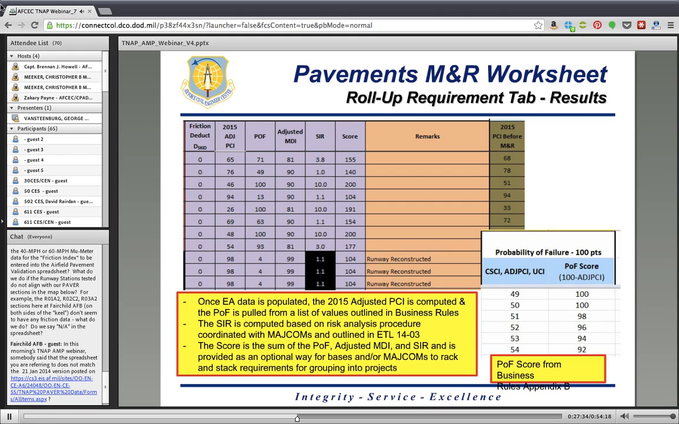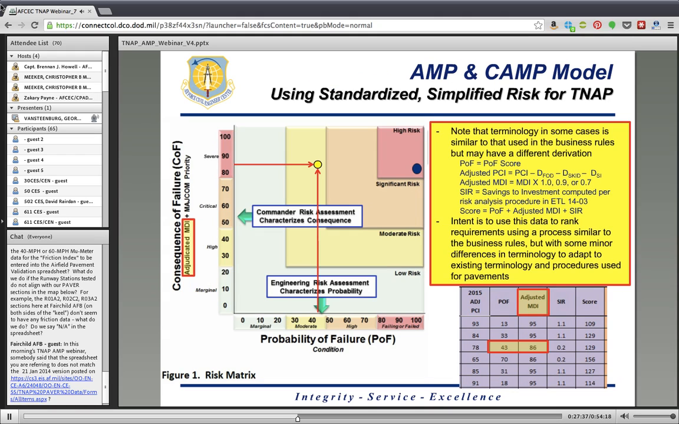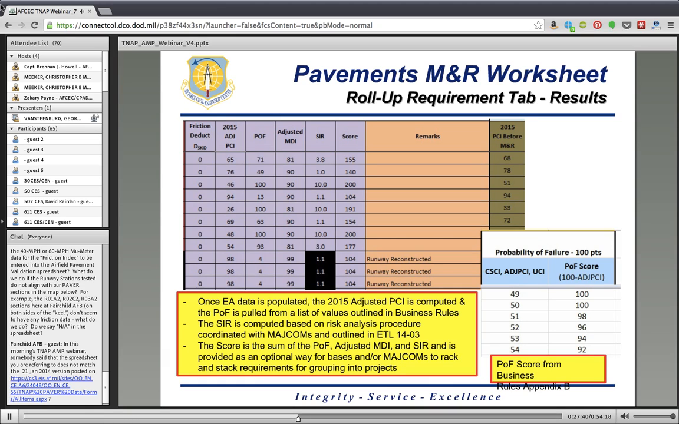Okay, the last column here in purple is this. Oh, let's go back one more. Thank you. The last column in the purple is the SCORE, and essentially that is just the sum of the probability of failure, the adjusted MDI, and not the savings to investment ratio, but the savings. Earlier today we had it as the sum with the savings to investment ratio, but we made a minor change to that to ensure that we were in compliance with all the business rules that were previously published.